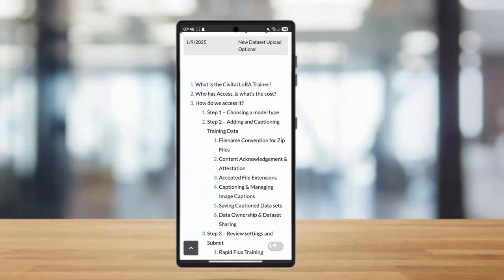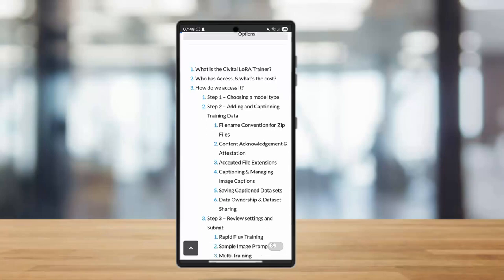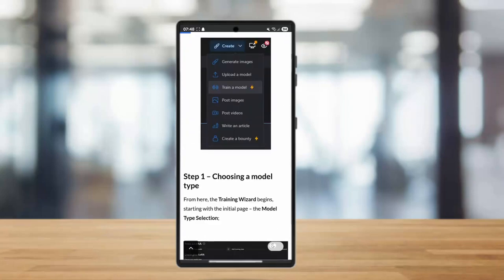Now you need to prepare your dataset as well. Collect at least 20 to 200 high quality images of your subject, clean the dataset, and add captions if needed.